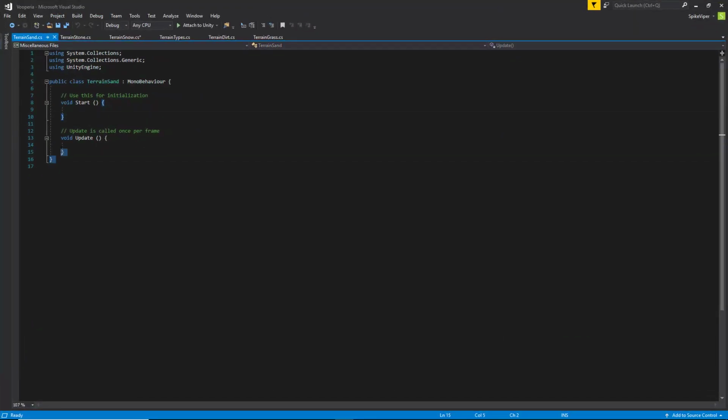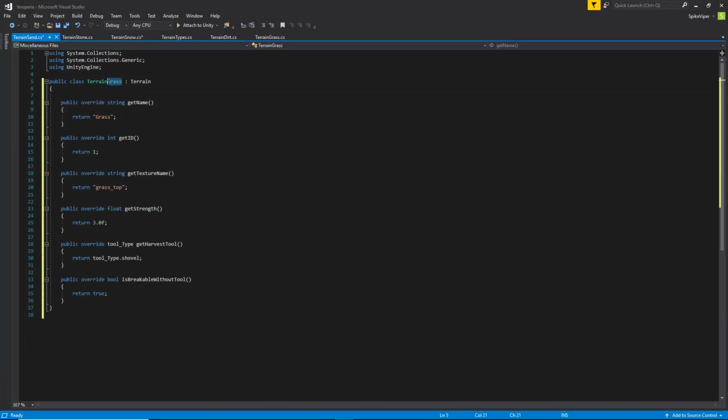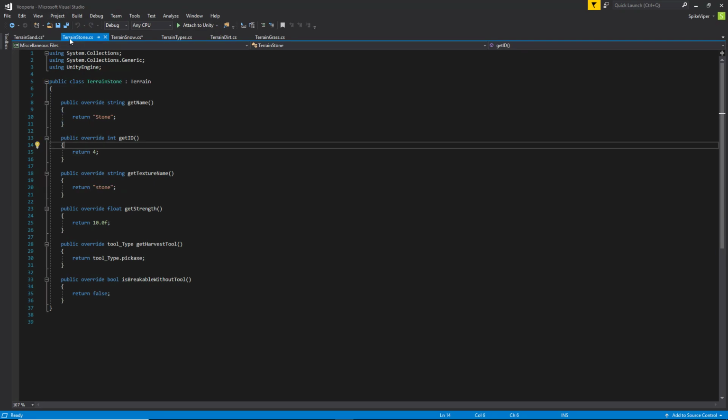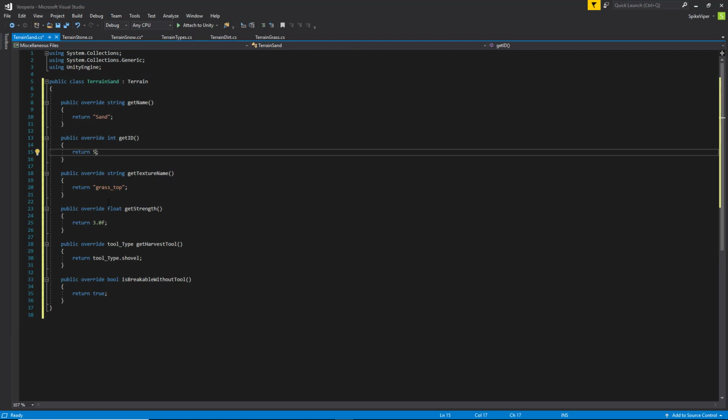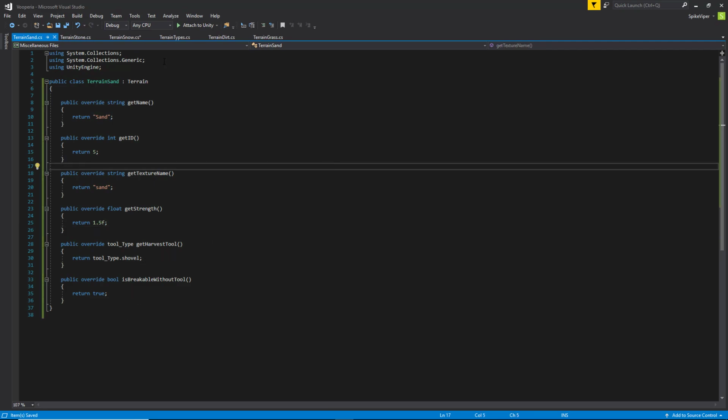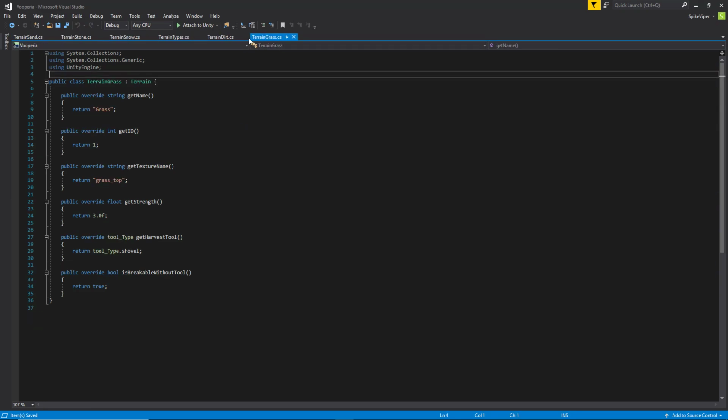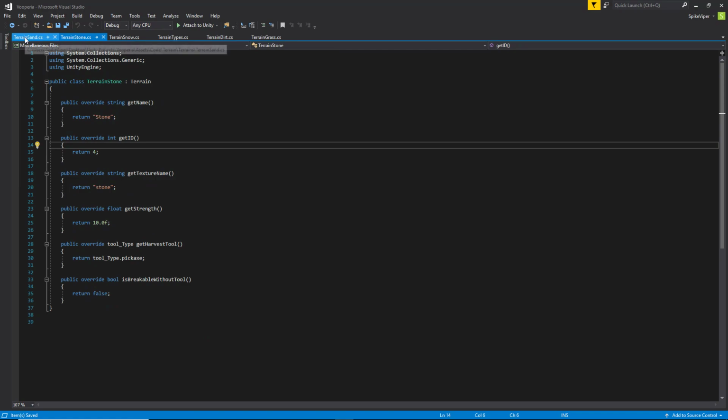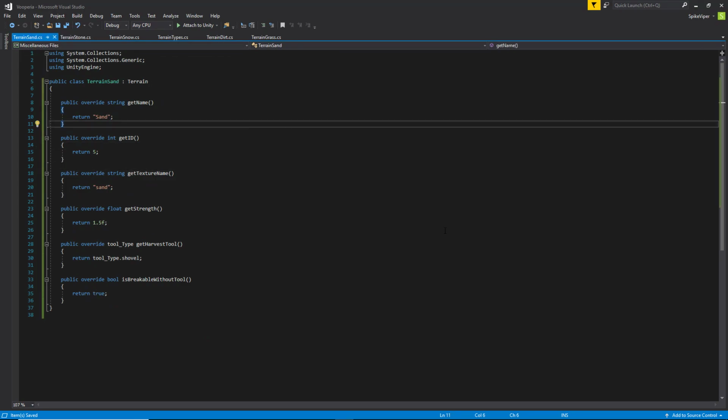Okay, there we go. And then finally, we've got terrain sand. It's going to be called sand. It's going to have an ID of, what was stone? 4, so sand's going to be 5. It's going to have the texture name sand. It's going to be weaker than dirt. I'll give it 1.5. And then it's going to be shovel and breakable without tool. Bam, we've got our 5 basic terrains all set here. They aren't being used for anything, but they're there. They exist.